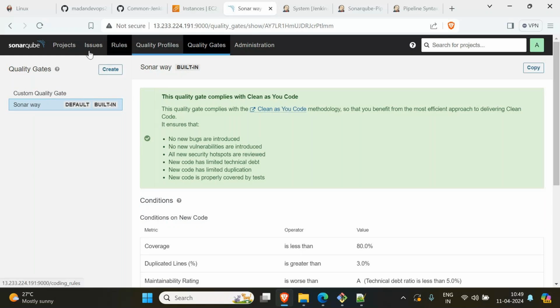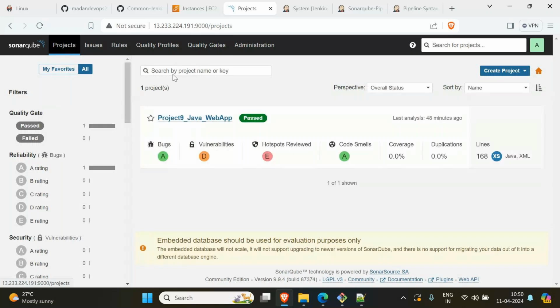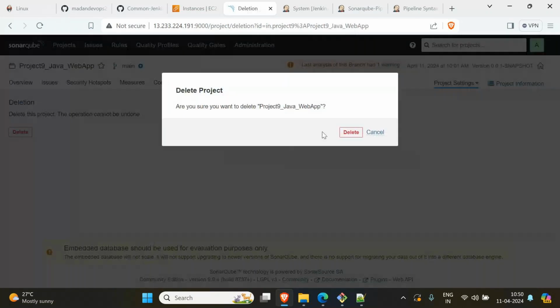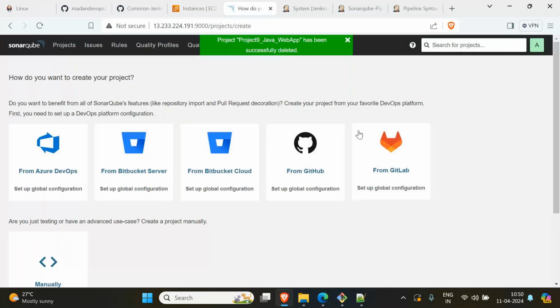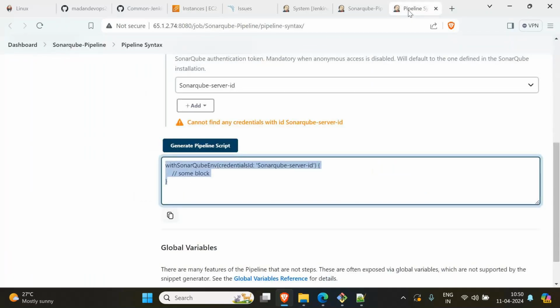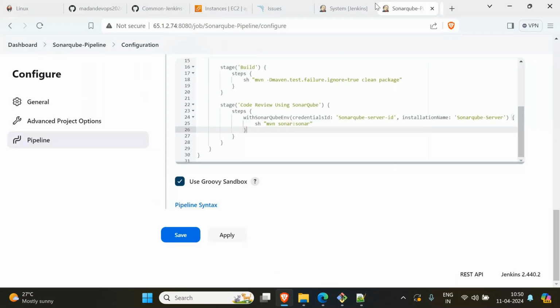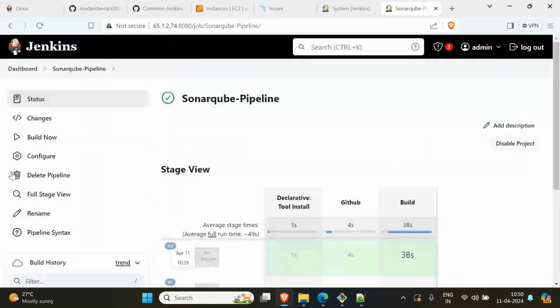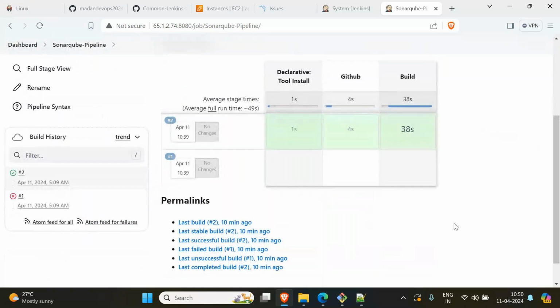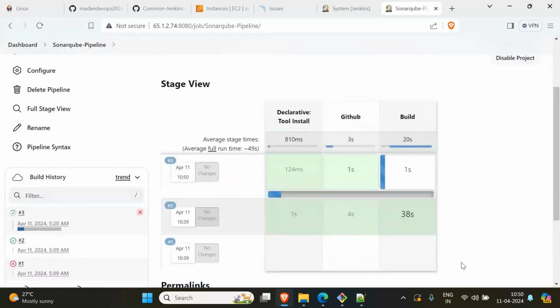Go to projects. These are the default projects. Let me delete them, so that I can check whether Jenkins is able to deploy as expected. No issues, nothing is there. Let me run my pipeline now. Apply, save, build now. Now a third job should start in a moment. A build is happening.